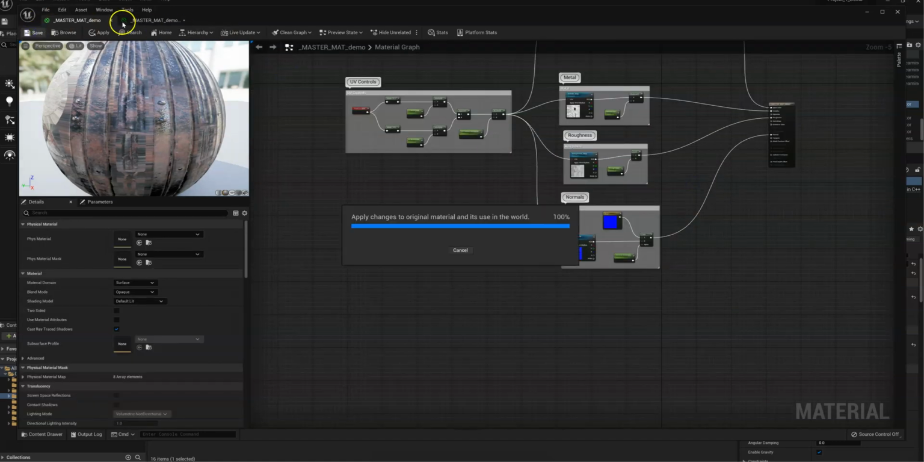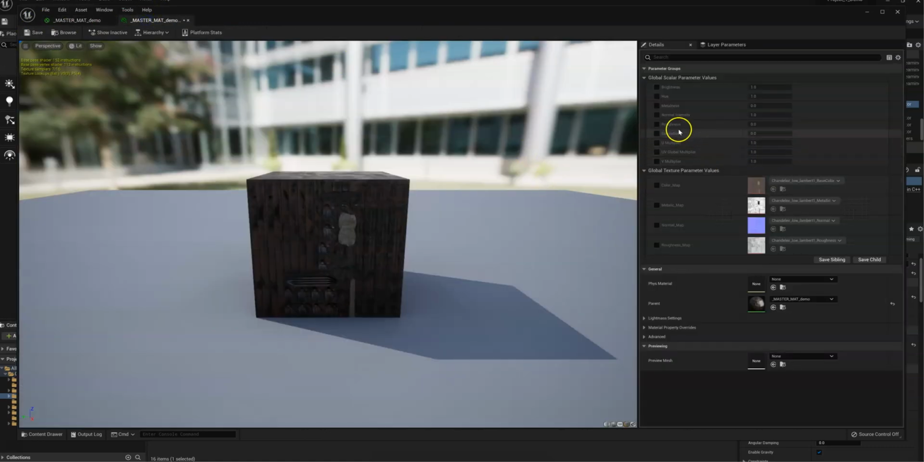So if we save this and have a look at our instance, you'll see all sorts of controls up here that you can turn on and play around with as you desire.